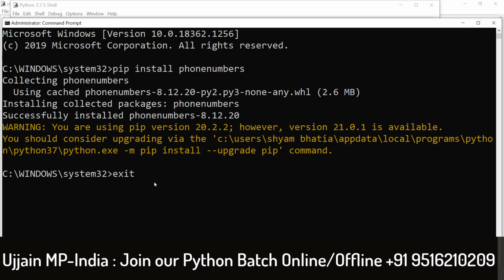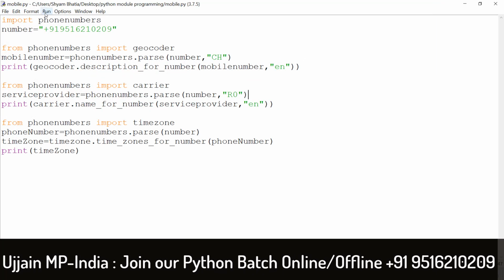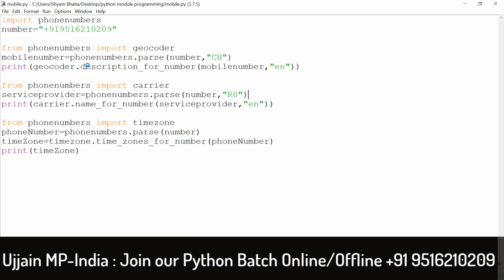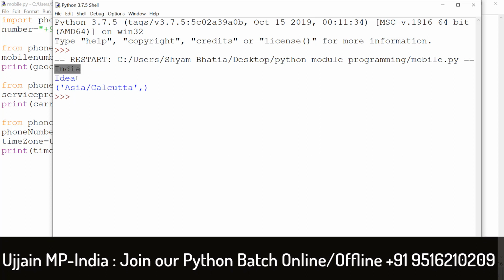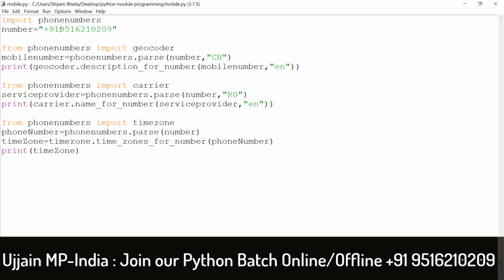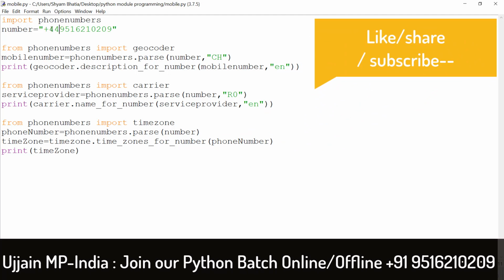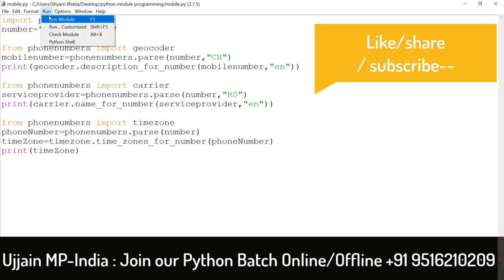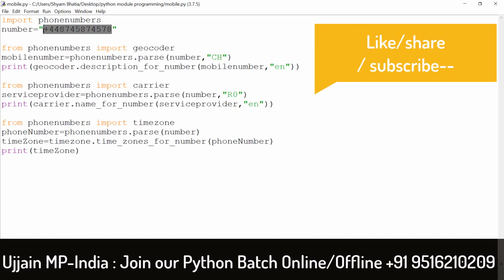Type exit here, go to the exit, and again cut it, and run it again, friends. After you run, yes, my number is India, the provider is Idea, and the time zone is Asia Calcutta. And if I change the number, like 44, it is the country number, okay, and just run it.